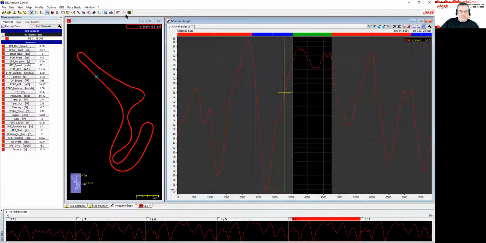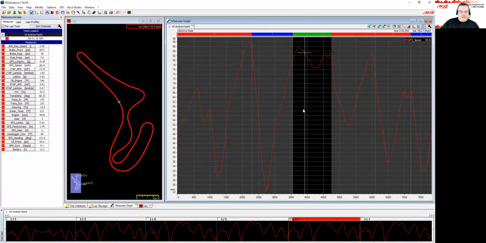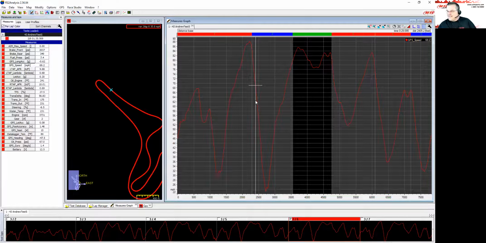Okay, I'm going to go back to the black. I kind of goofed it up. You can always reset things, right? Okay, here's a problem that you'll see sometimes on older data.